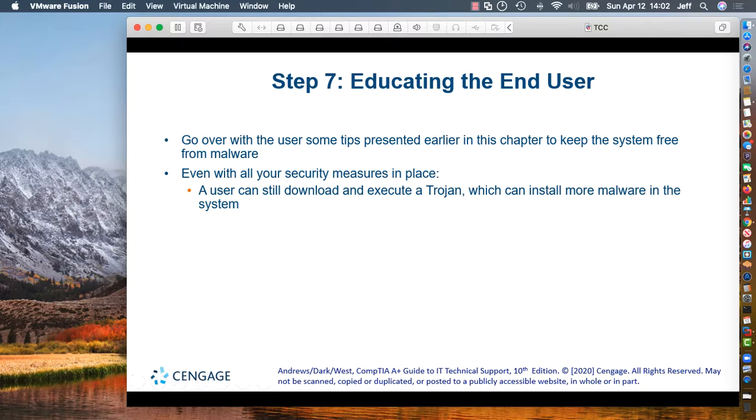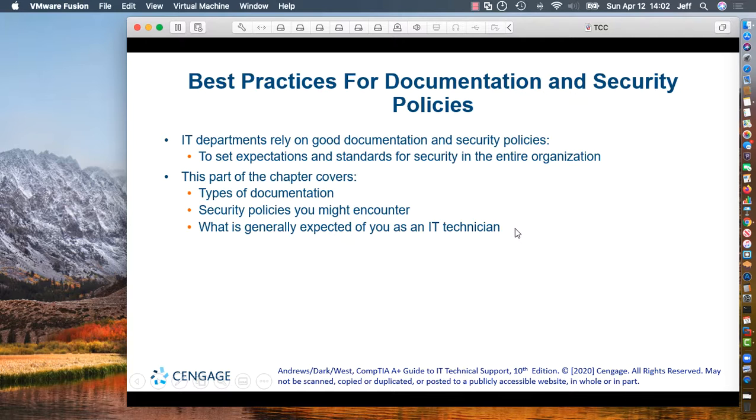And then, educating the user. Go over with the user some tips to help them keep safe. Even with everything in place, a user can still download and execute a Trojan or malware or virus, which can and will install more malware on the system. So it's good to educate the users to try to get them not to do that.